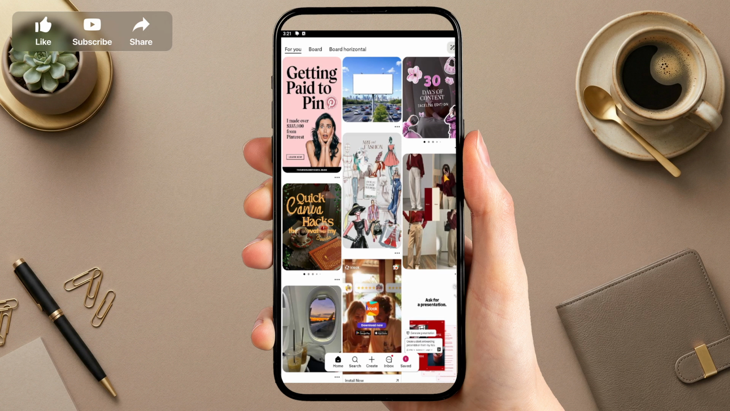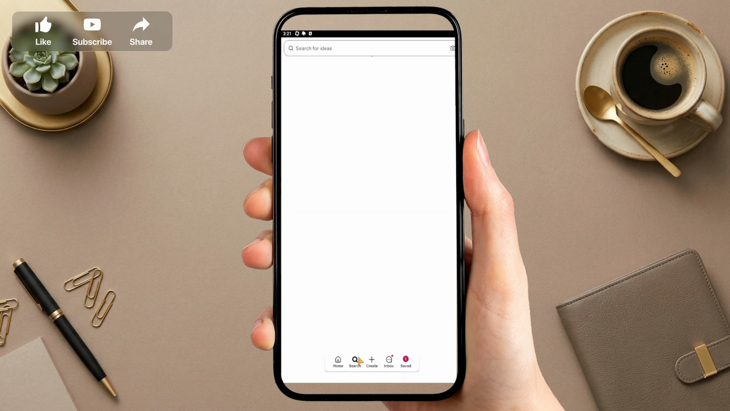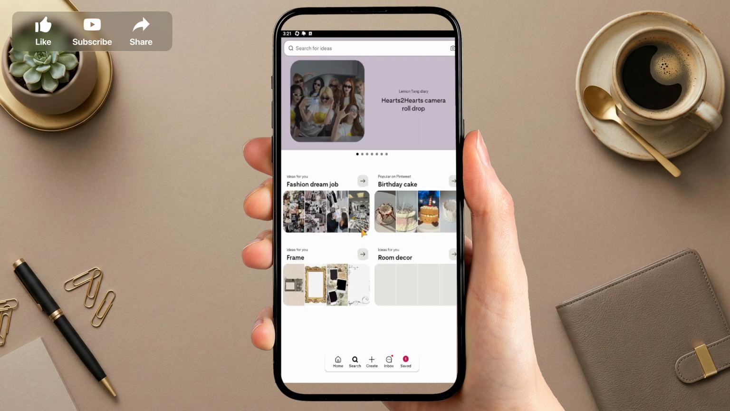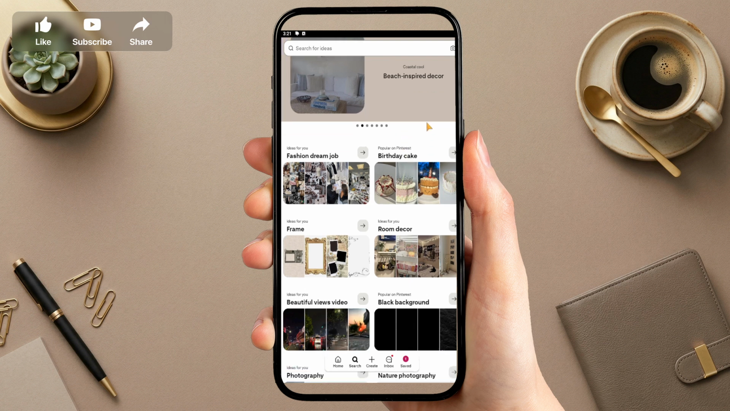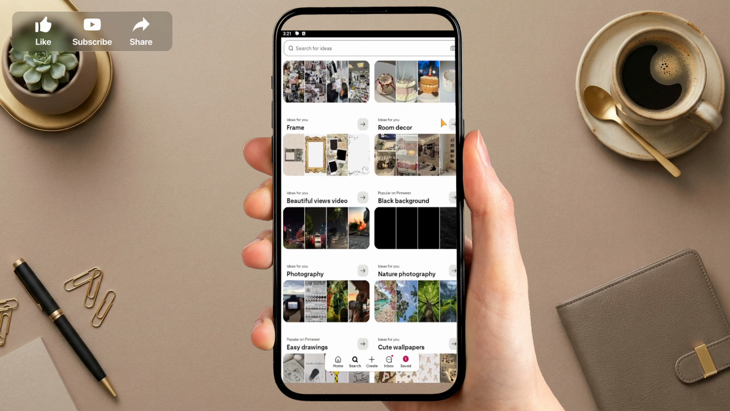Look along the bottom of the screen for the magnifying glass icon. That's your search. Tap it to switch from the home feed to the search page. This is the central place where Pinterest highlights popular and emerging topics. You'll see a search field at the top, and depending on your version, you may also notice suggested topics, colorful chips, or a grid of ideas. All of these are driven by what people are actively saving and searching for.